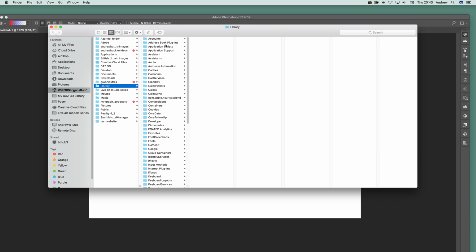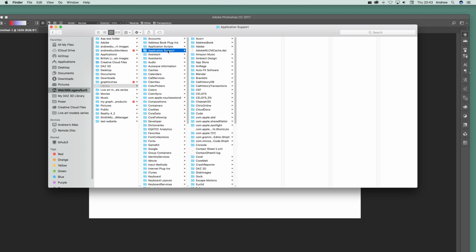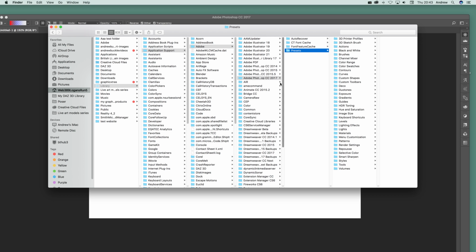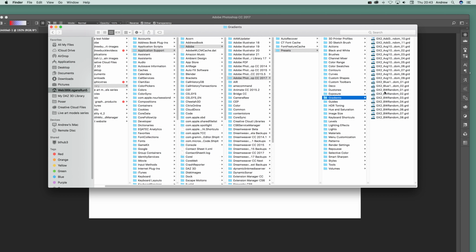Once you've actually gone to that, just go to Application Support and then Adobe, and obviously depending on the version, and I'm obviously CC 2017, and then Gradients, and now you'll see a selection of the Gradients GRD files. These ones are actually from Graphic Extras. You can find lots of Gradients on Graphic Extras website, and just add them to this location.